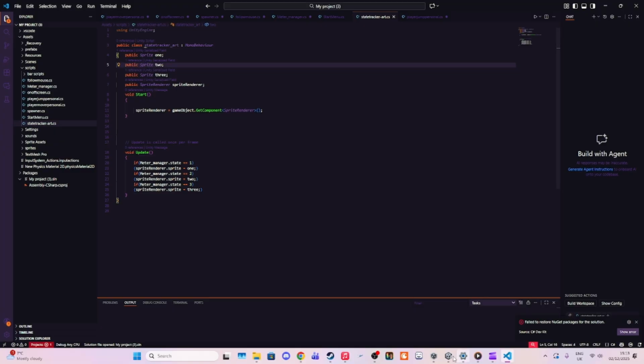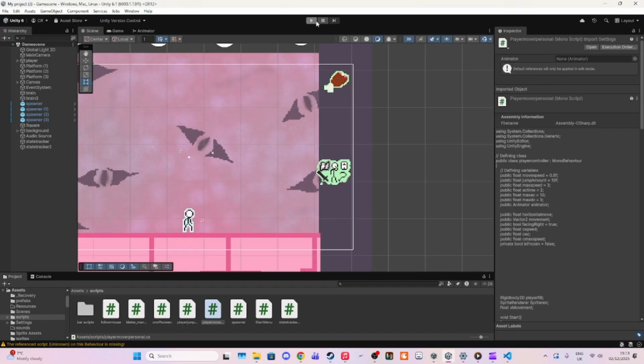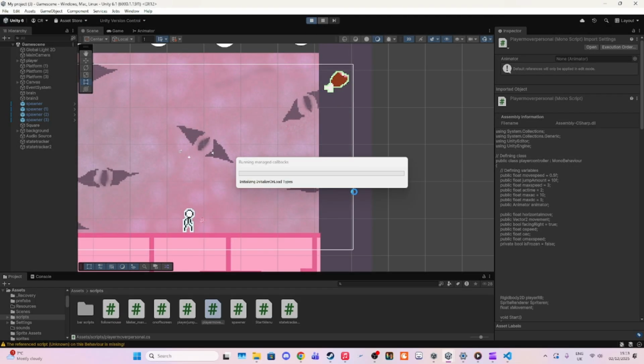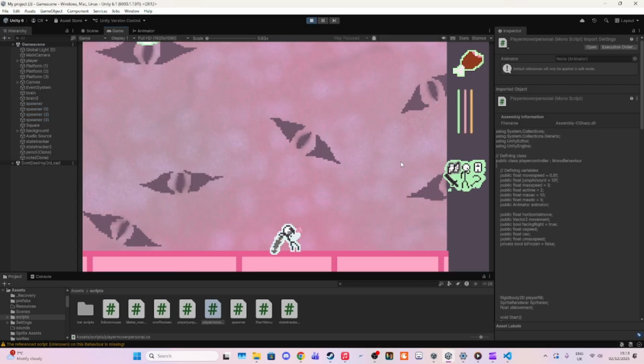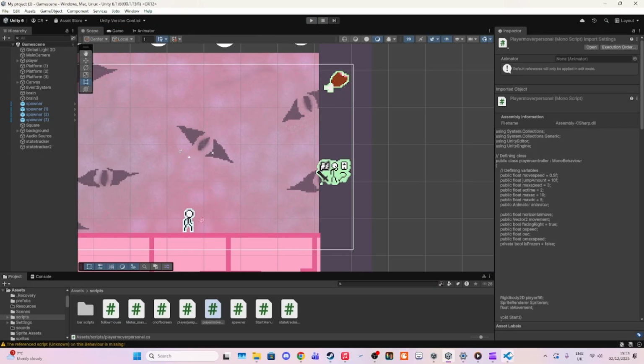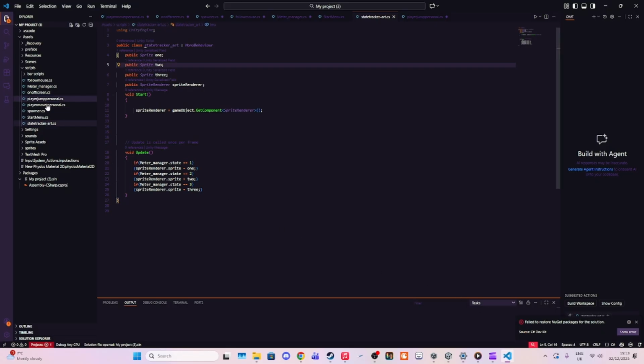These are the sprites on the side that change with the mode. As you can see, if I go into the game and load it again, they will change depending on the mode I am in, which is just to help the player keep track of what they're doing and how they're doing it.